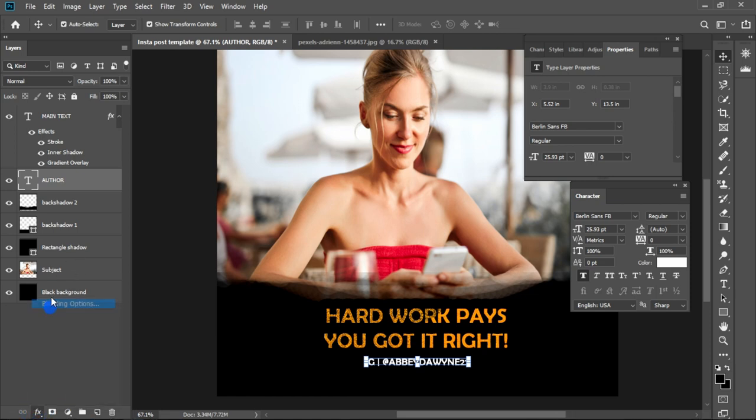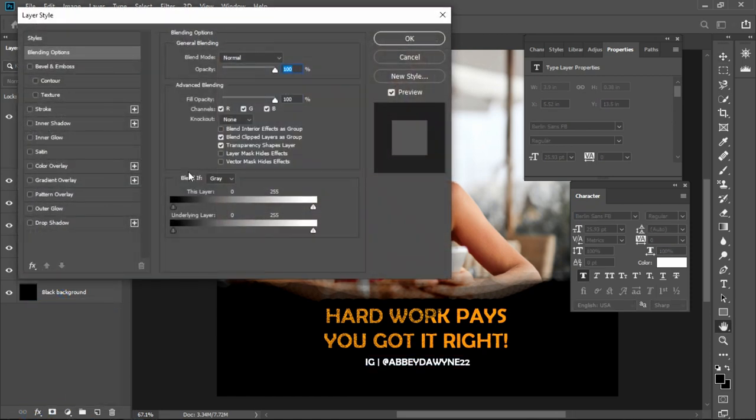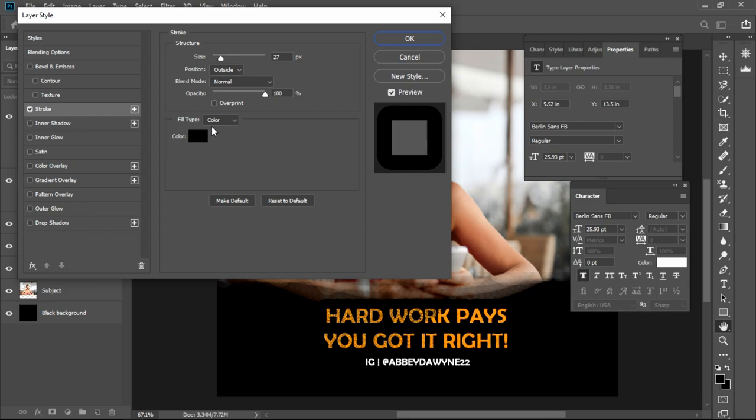the effects and blending options. And you still have the same effects. Well, I don't want to have the blending options just like the other one had. I just want to go to stroke and I want it black, and I want it the position. I think it's gonna be outside. Yeah, I think outside is better.